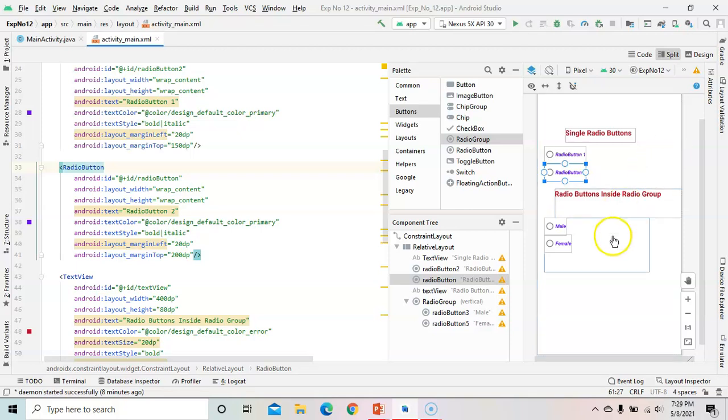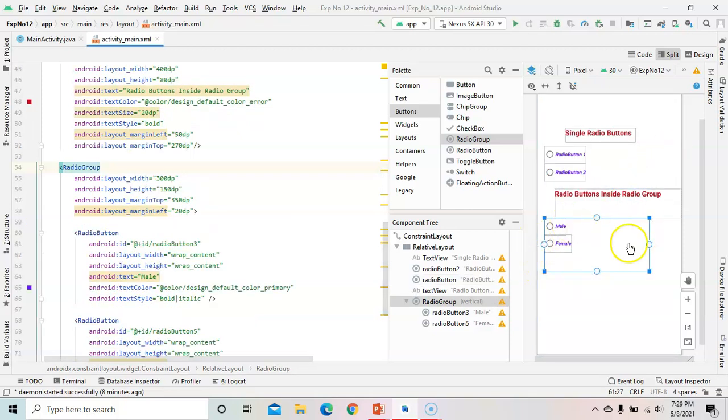Okay, but when you put them inside the radio group, then when you select first, the other will be deselected. When you select second, first will be deselected automatically. So this is the difference for putting radio buttons inside a radio group. So every time we need to put radio buttons inside a radio group. So now the next question is what?